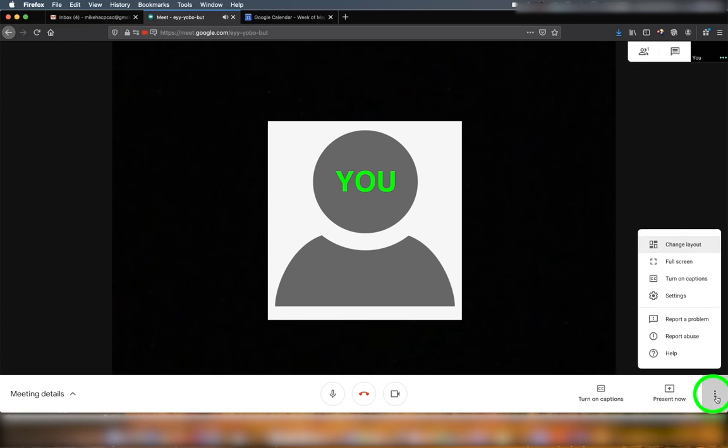Okay, bottom right next to Present Now are the three vertical dots, which gives us the options window. The 7 options it gives us, first one, change layout, second one, full screen, third, captions, fourth, settings, and then 3 help windows at the bottom. Let's check these out one by one. Okay, first one, change layout.